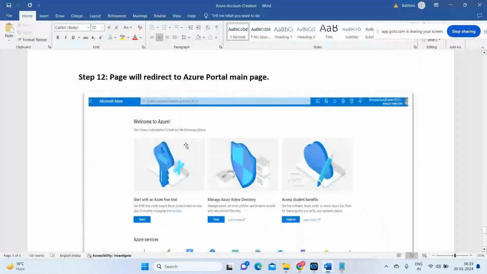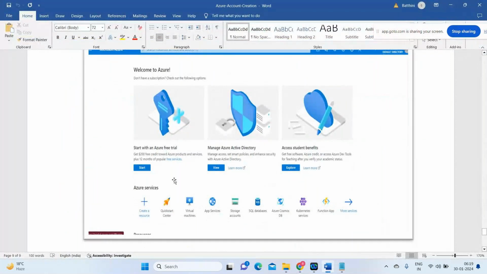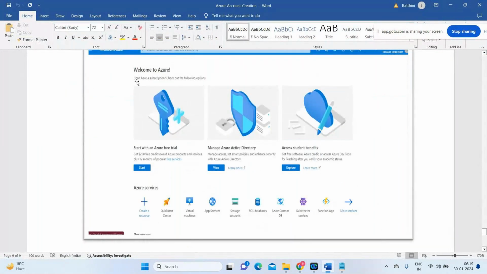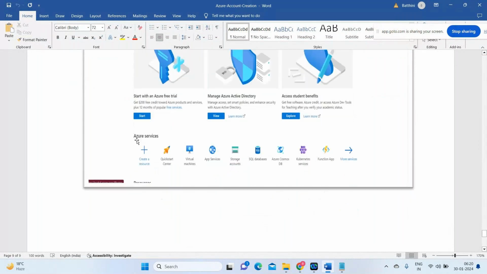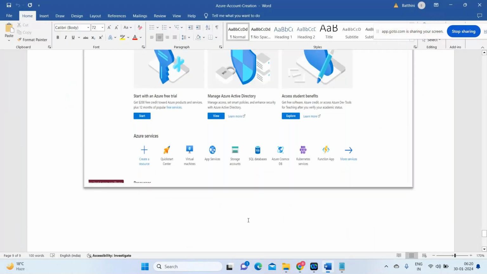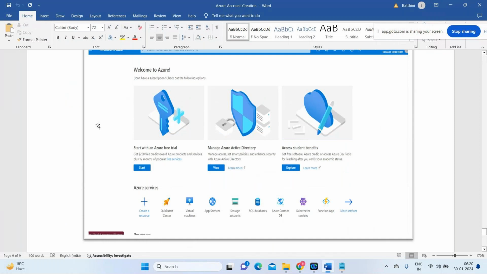Initially you'll see Welcome to Azure. Here you can click start with free tab. I am not seeing these tabs only because I already started. I am seeing Azure services from here. What are the Azure services? That is what I am able to see. The rest of the things I'm not able to see because I already exceeded my free tier. So you can start from here. You'll get started by clicking on this.